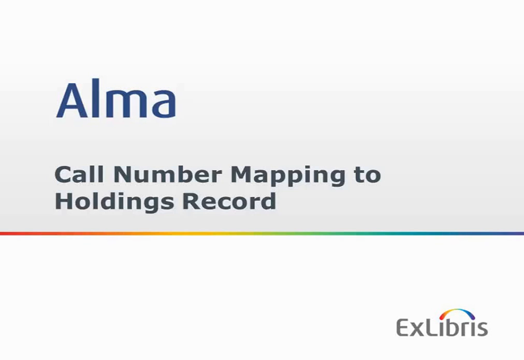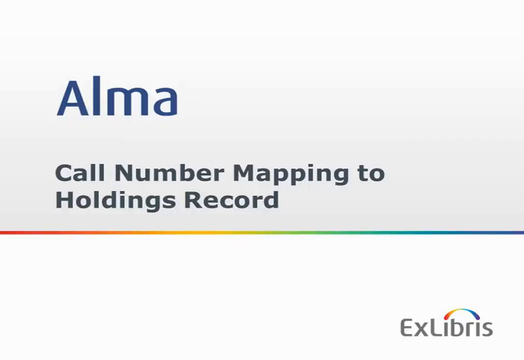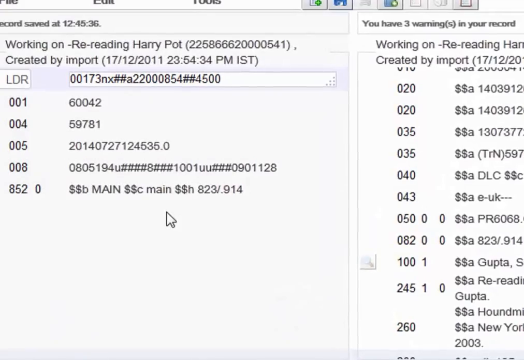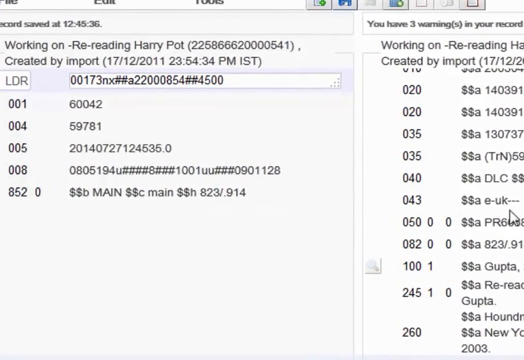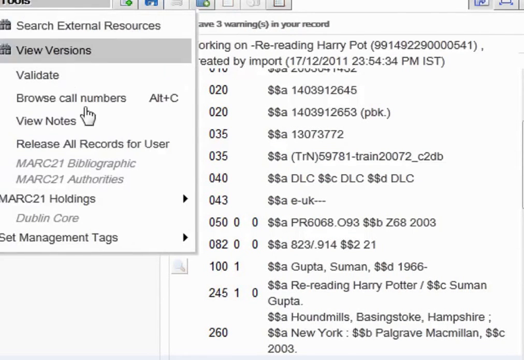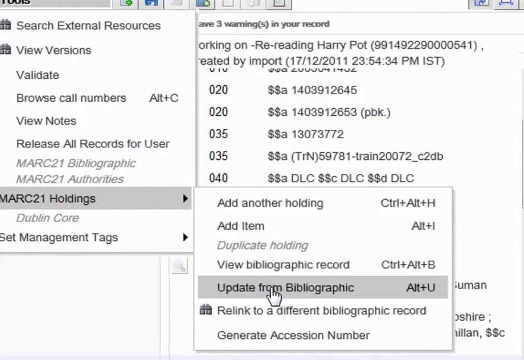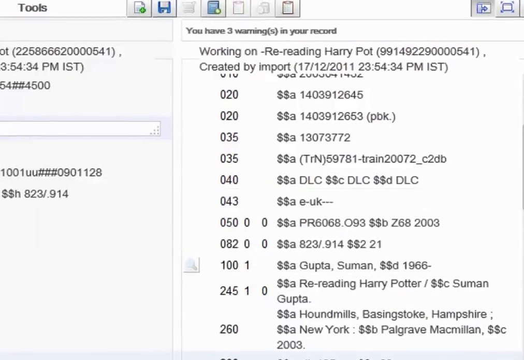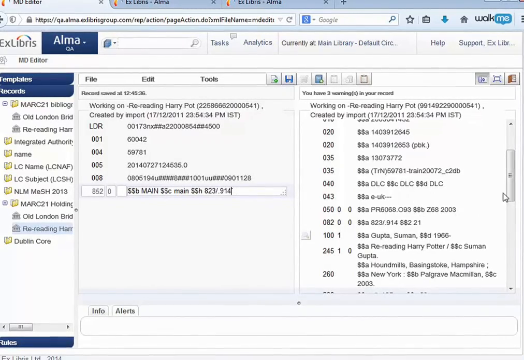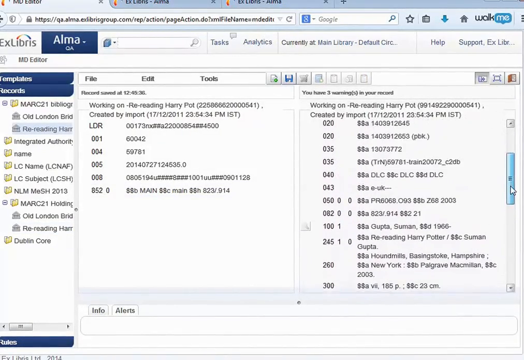We're going to be talking about the call number mapping to holdings record functionality, which has been enhanced in the August 2014 release of Alma. You may remember that previously, Alma allows you to update the call number in the holdings record on the basis of information contained in the bibliographic record when we're working with the holdings number. Under the tools menu of MARC 21 Holdings, we have a link for update from bibliographic that will update the 852, the call number field in the holdings record, on the basis of information contained in the bibliographic record.